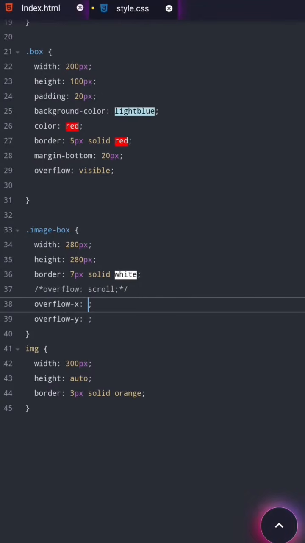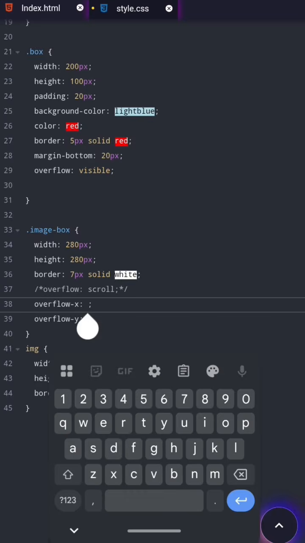Now this is where CSS becomes powerful. Because instead of controlling everything at once, we can control each direction separately using Overflow-X for horizontal overflow and Overflow-Y for vertical overflow. Now let's continue. Instead of using Overflow Scroll, use Overflow-X Scroll.